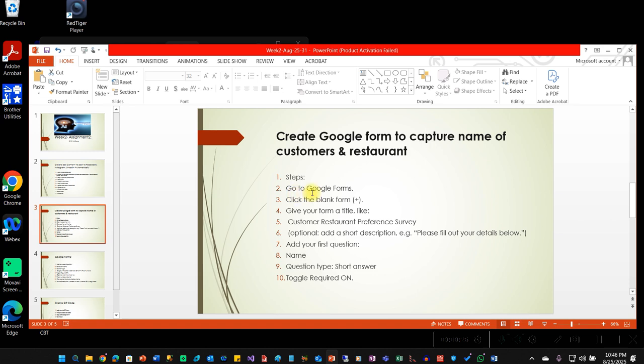Step 1, you go to Google Form. Step 2, you click on the blank form. Step 4, give your form a title like customer restaurant preference survey. Step 6 is optional: add a short description. Please fill out your details below.